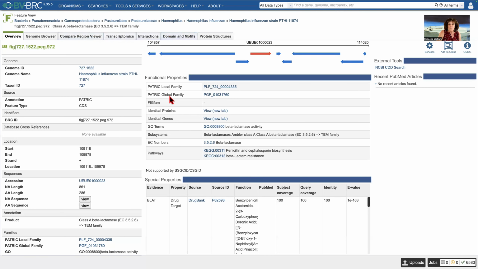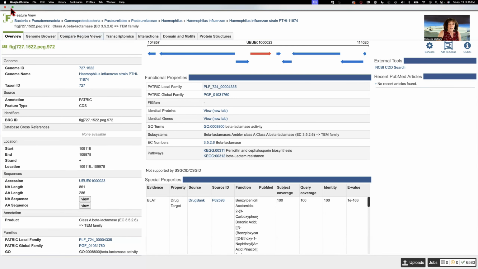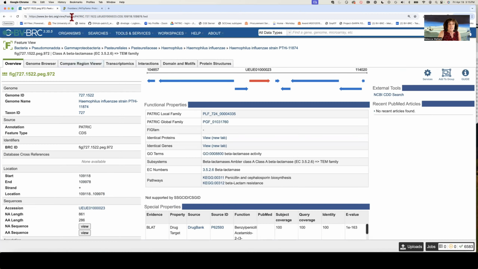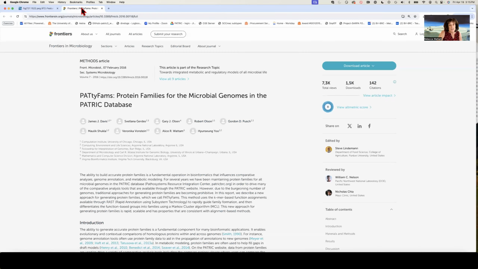You'll notice that under functional properties, we've got the BV-BRC local families or global families, and also identical proteins and identical genes. You may be wondering, what are these local and global families? Well, those are all based on this publication, which describes the PATRIC FAMs. This is the reason we think it's important for you to annotate your genomes in the BV-BRC system, because every bacterial genome that comes through gets an assignment of a PL FAM and a PG FAM.